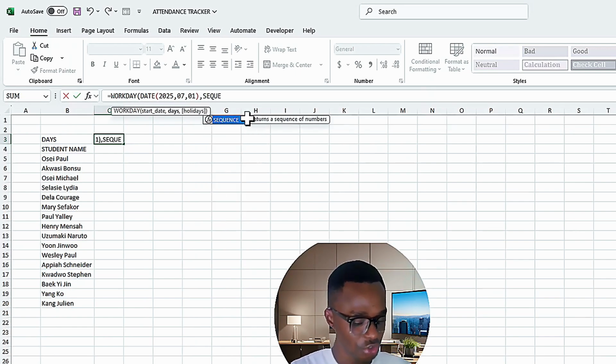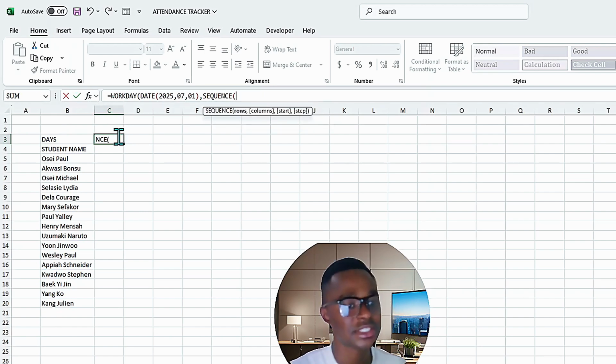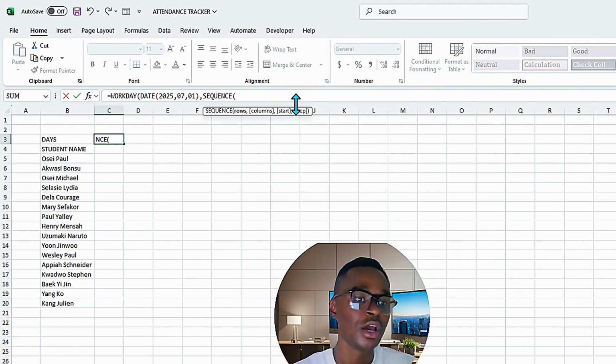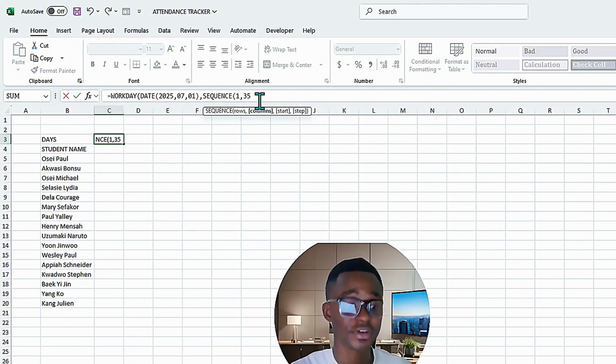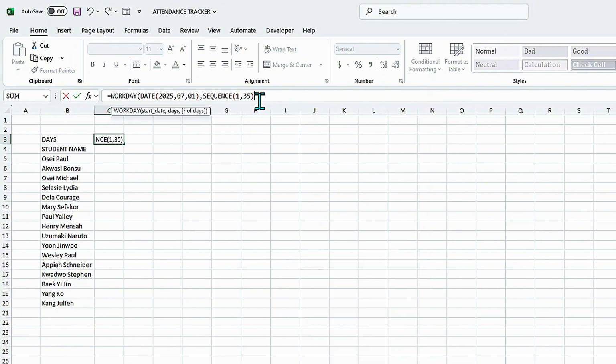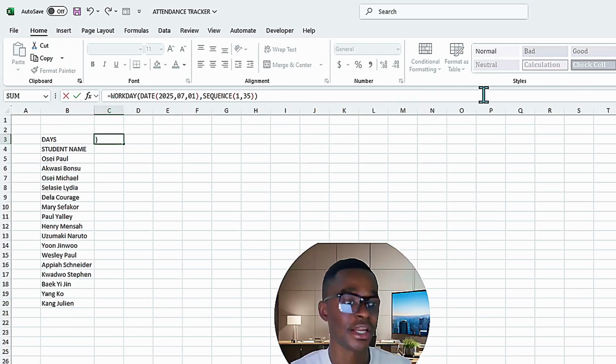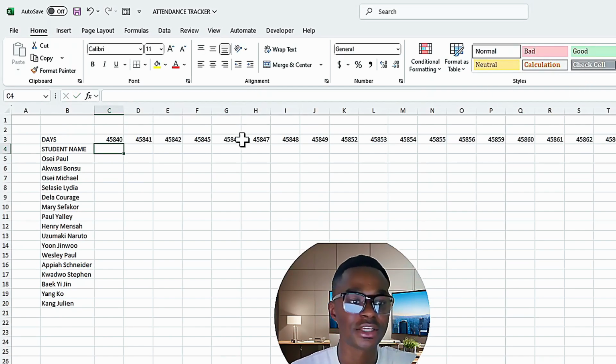For here, we'll introduce the sequence function so that we can make room for as many days as possible. We'll hit enter with the sequence function. Since our data will be moving in a horizontal way, our row will obviously be only one row. And the number of columns will be from the start of the semester to the very end of it. So let's give ourselves a rough estimate of, say, 35 columns. Let's type in the 35 columns and close this parenthesis, then close it again and hit enter. And now this will be created for us.